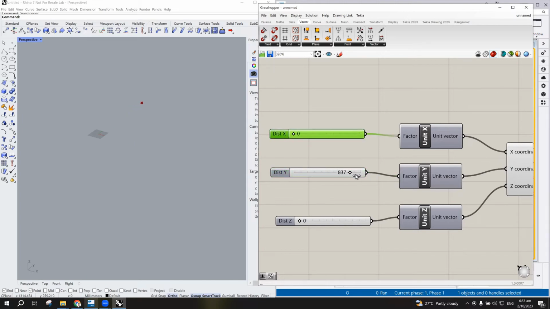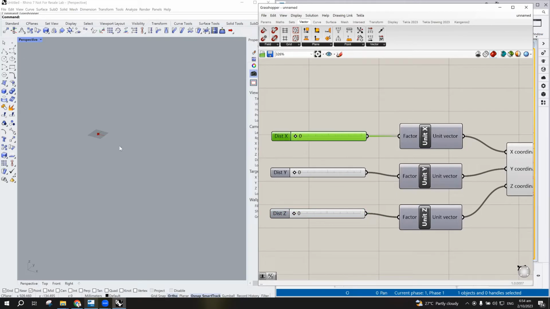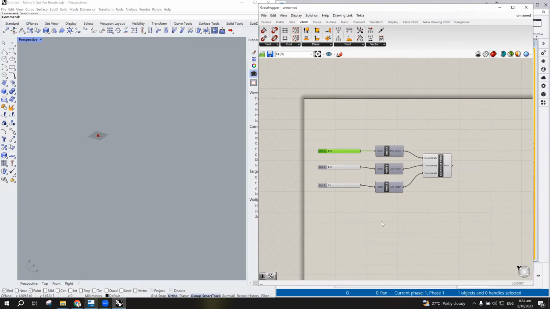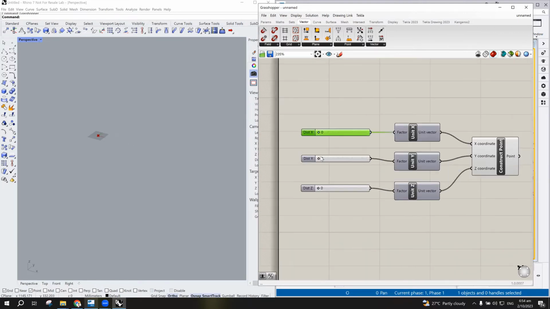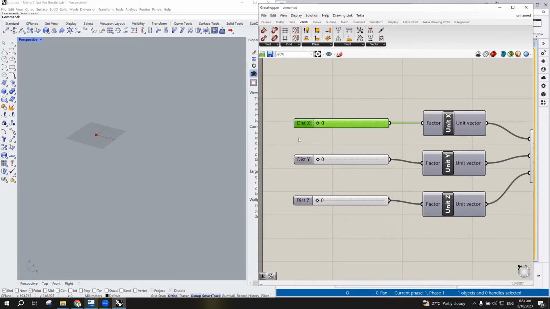Okay, Y, 1,000, and then Z going up. Okay, so now you have control of your first point. Yes, yes. Okay, so let's move on. So I'm controlling my first point. I put 0 first. Okay, 0.